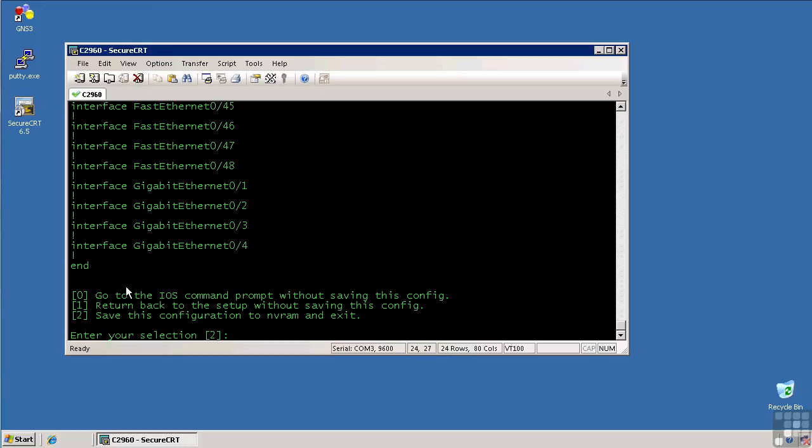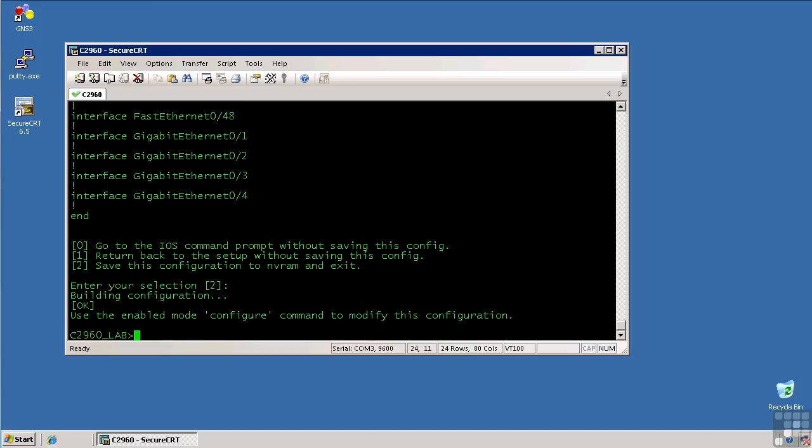And now we're given the options. The last time we can back out of this, we can tell it to go to the iOS command prompt without saving the configuration. This way, if you wanted to specify some interface specific configurations, you could do so. You could just throw out all of your changes or save the config to NVRAM and exit. In this case, we'll choose the default, which is number 2. Builds the configuration and dumps us right out to user exec.